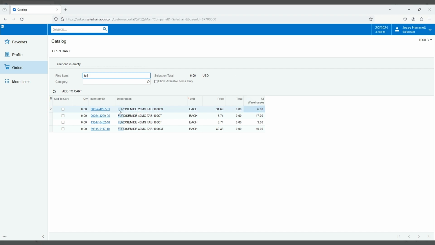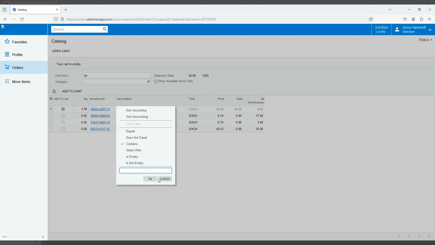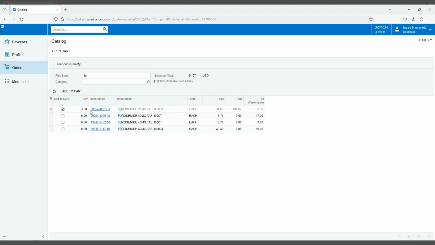If you wanted to place an order for this, you would click Add to Cart, and that defaults the quantity to 1. So now you'll see we have 1 furosemide at $34.69 for a total of $34.69. That we can add to our cart, but we're going to add some more. So let's say that we actually wanted to get 3 of these. We can just double click this and enter 3. So now we'll have 3 of the items at $34.69 for a total of $104.07.